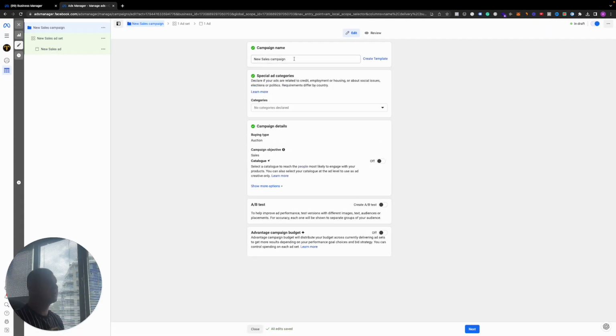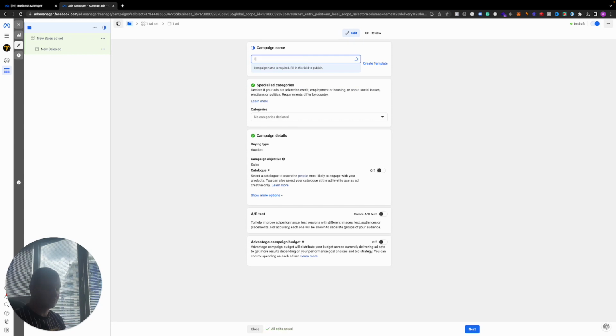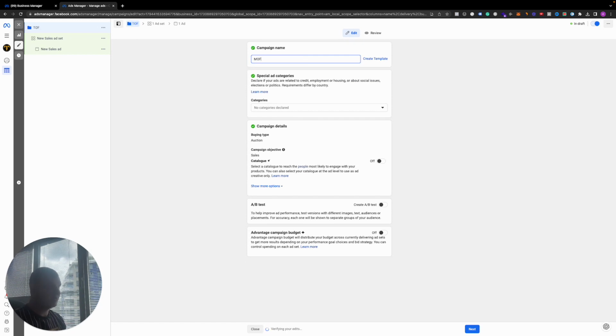Now, let's start with campaign name. This is where you're gonna name your campaigns. Now, setting up names for your campaign, ad set, and ad is really important, because the better and more understandable you name your campaigns, ad sets, and ads, the easier it will be for you to track everything and go through the campaigns. Now, how I usually name my campaigns is I go with either, depending on the different stage of the funnel, top of funnel, middle of funnel, or bottom of funnel.